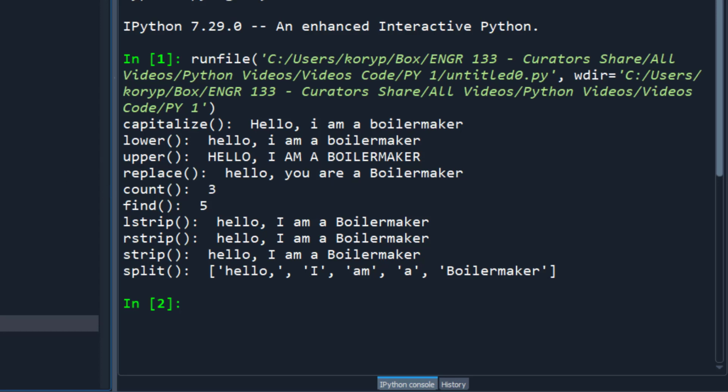Count finds the number of times the character appears. And so in my code, we were counting the letter E, and there are 3 E's. Find finds the first position that a character appears in. So I was looking for the comma, and the comma appears in position 5 in the string. It's the 6th character.